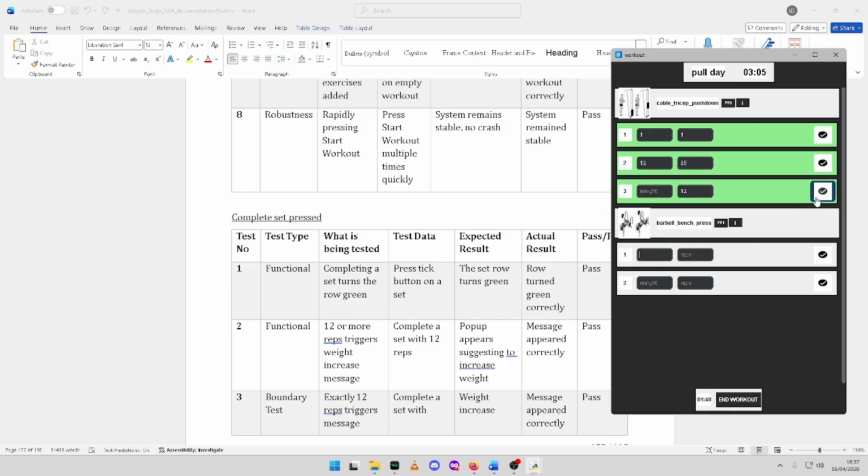Now, next up is, as you can see, for this one I set it and then the rest timer set, and then I completed this exercise and then the rest timer went again. So it resets and it cancels the previous one. So that works perfectly. Yes, the rest timer works nicely.